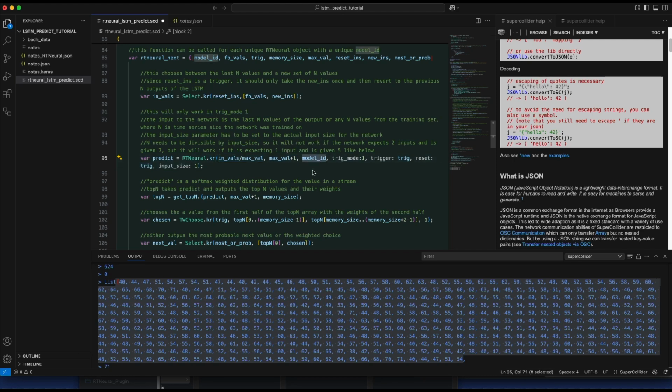Model ID, so that's the ID. RTNeural needs a model ID so that you can send it messages to load the trainings. Trigger mode. So this LSTM prediction will only work in trigger mode. Trigger mode has to be 1, cannot be 0. And the trigger is the trigger. So that means that it will only do a prediction when it gets a trigger. So trigger mode 1 means it needs a trigger, and it will only do a prediction when it gets a trigger.